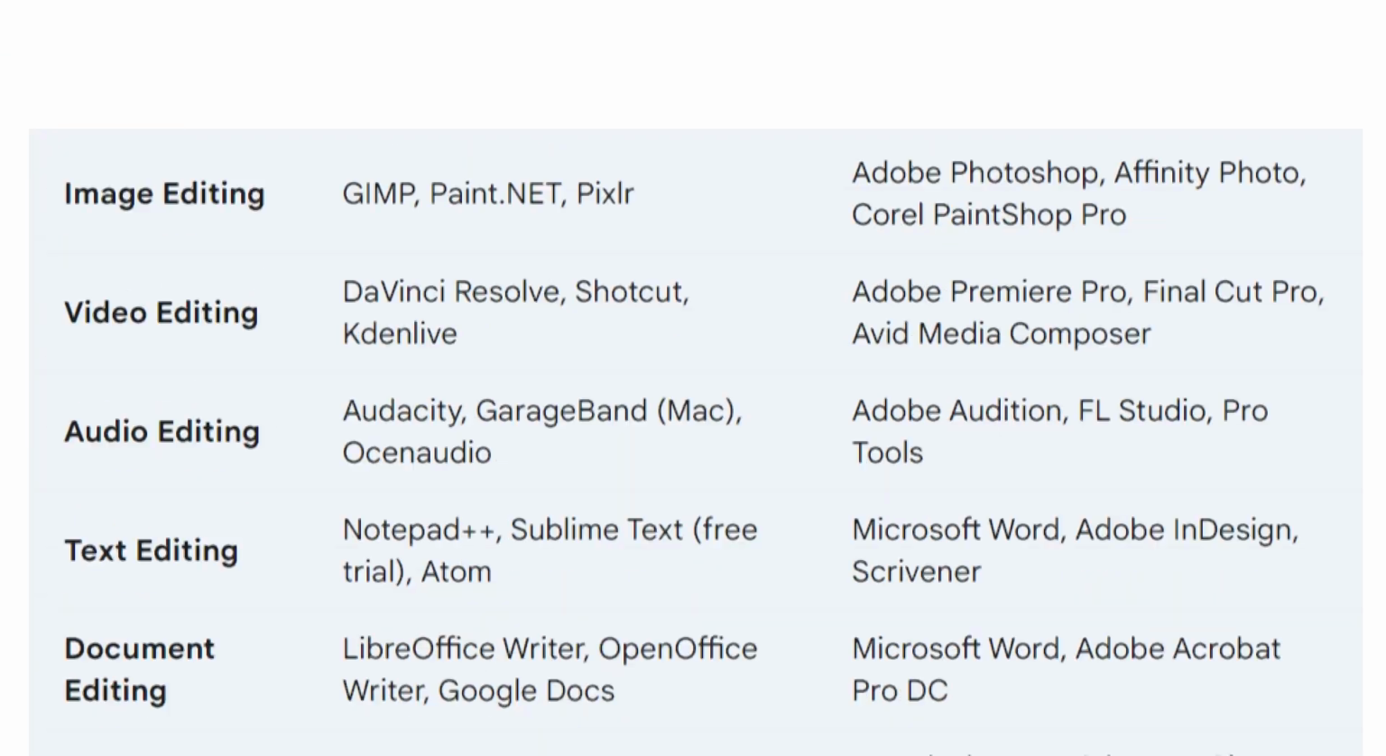Text editing, free software: Notepad++, Sublime Text, Atom. Paid software: Microsoft Word, Adobe InDesign, Scrivener. Document writing, free software: LibreOffice Writer, OpenOffice Writer, Google Docs. Paid software: Microsoft Word, Adobe Acrobat Pro DC.